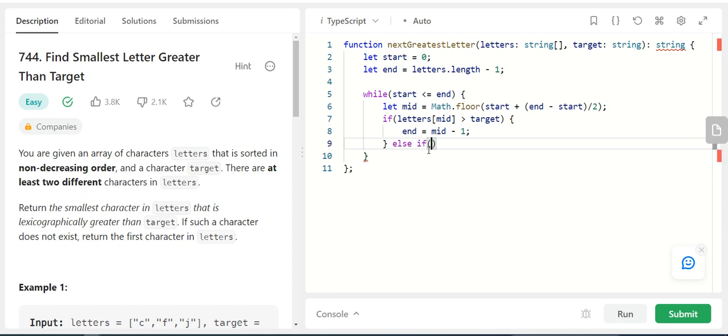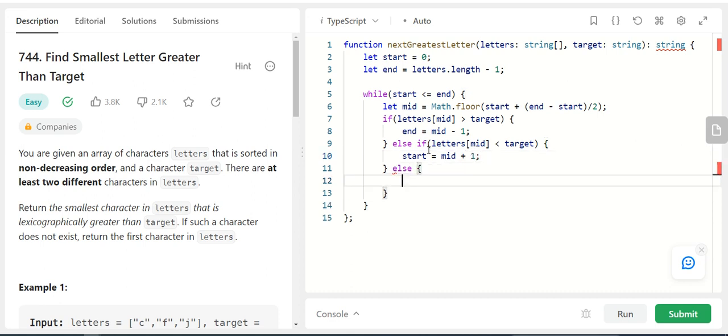Else if our middle element is less than the target, that means our solution will be in the second half. So we say start is equal to mid plus 1. Else we have found that element, but we don't want that element. We want the next greater element. So we add 1 to our start over here.